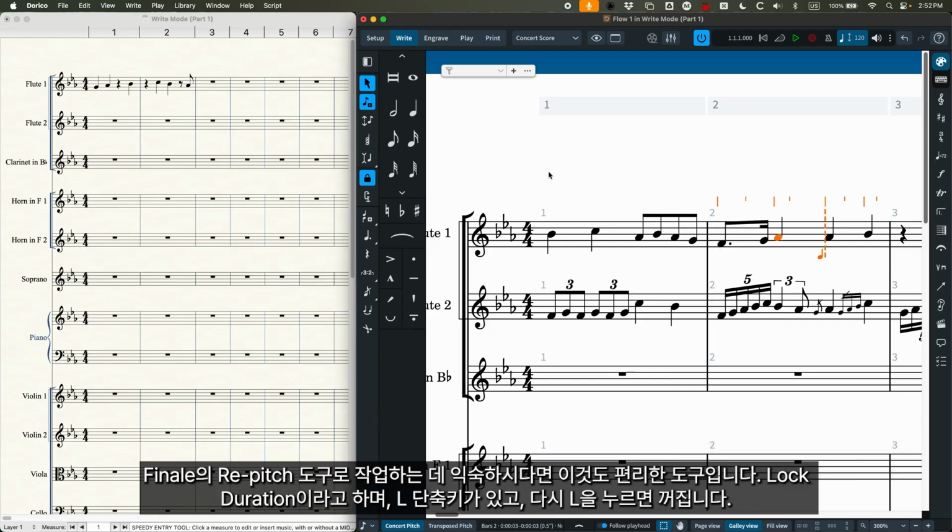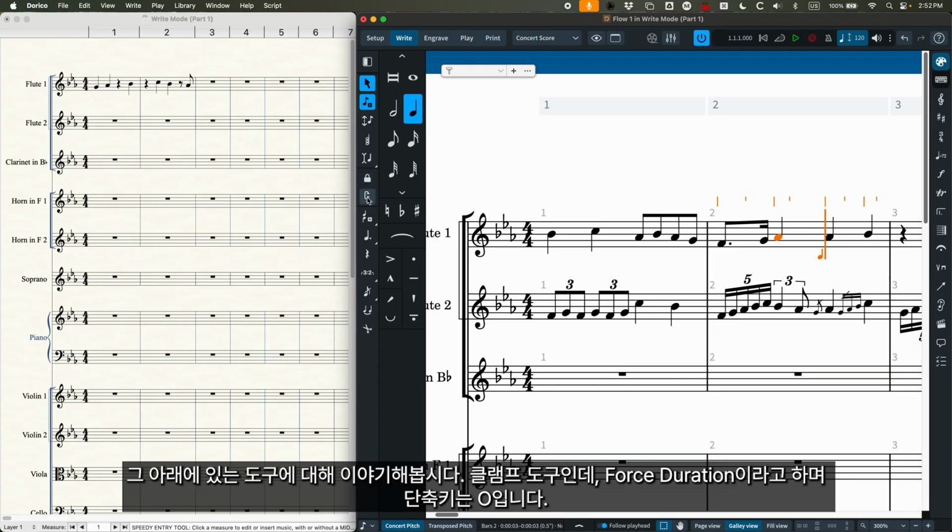So that is also a handy tool if you're used to working with the repitch tool in Finale. It's called lock duration. It has the L shortcut, and again, L will turn it off. And then let's talk about the tool right below that. This is the clamp tool. It's called Force Duration. It has the shortcut O.